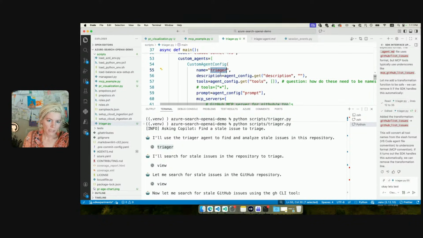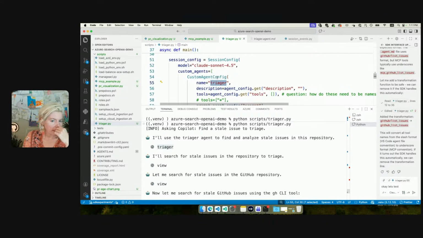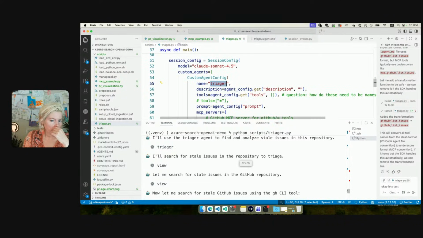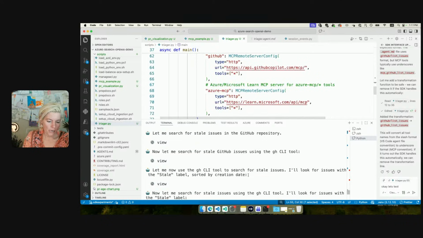And I think that came from here and not from the repo itself. We could try disabling the custom agent entirely and see if it'll use a triagger agent. That's another thing to try.